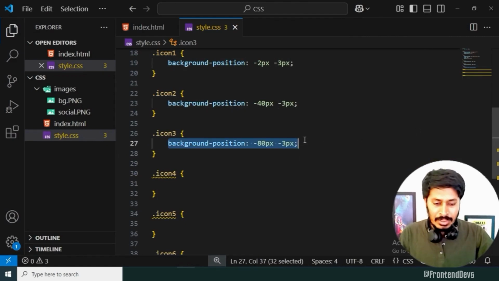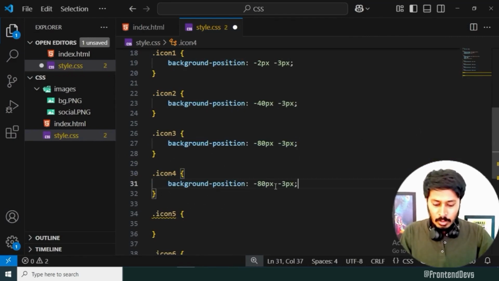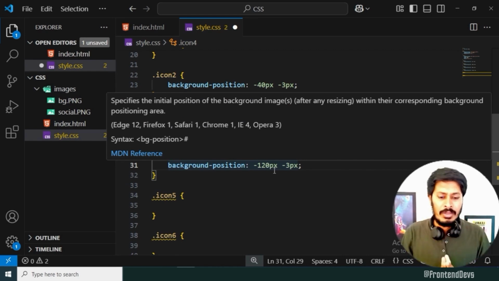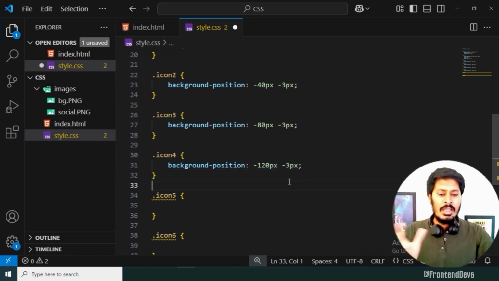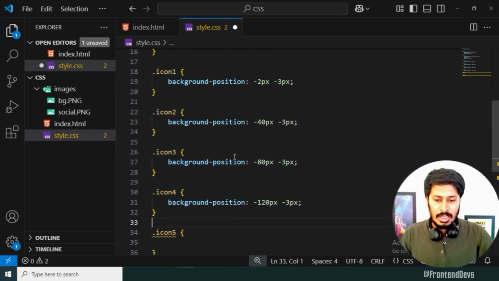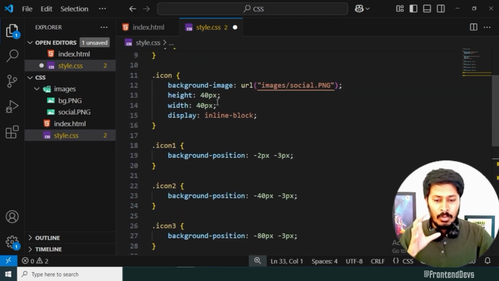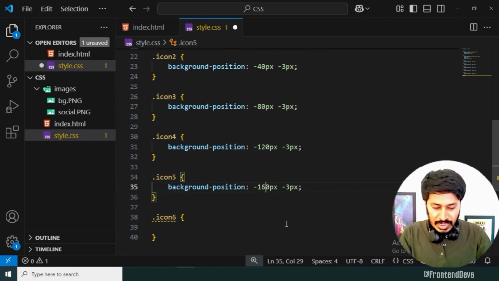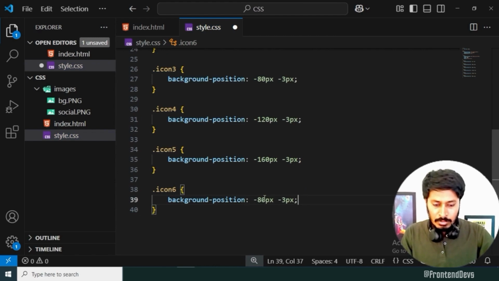Let me copy this, and things are simple now, right? Instead of 80, let's go with 120. All the images in my sprite are basically almost 40 by 40 pixel, but if you have larger images, their size could be different, height could be different, and based on that we need to adjust the background position here, and also the height and width at root level. I have used 120 here, then I will use 160 for the next image, and for the final image I will go with almost -200.